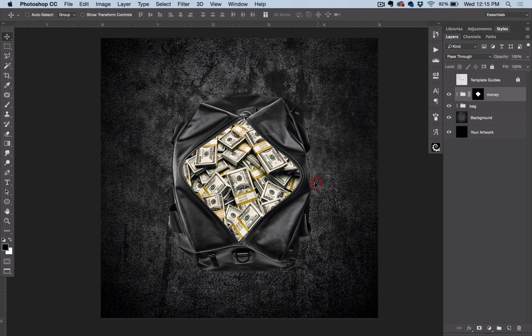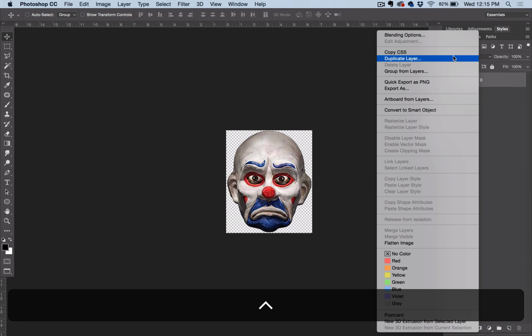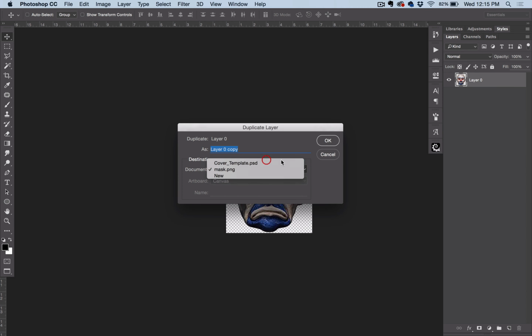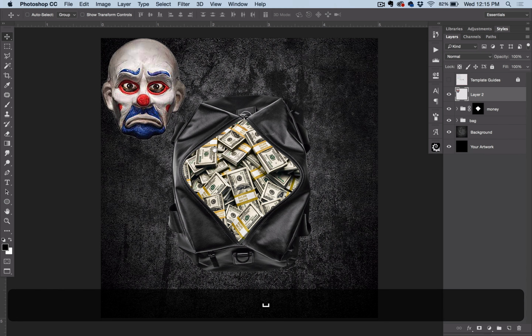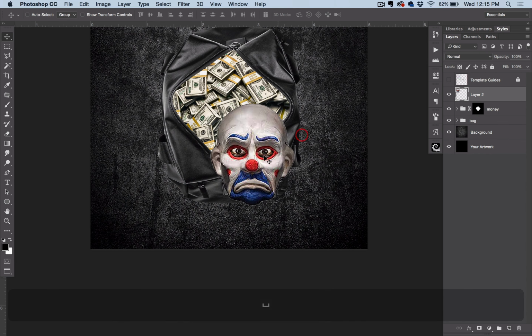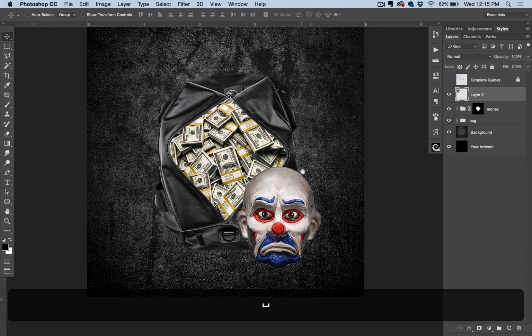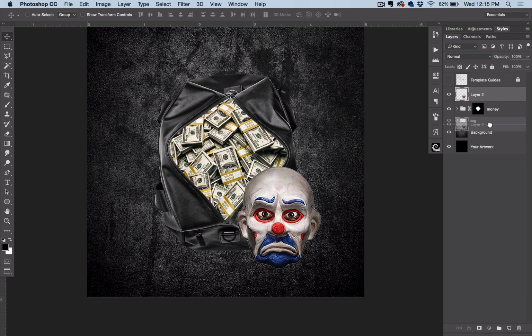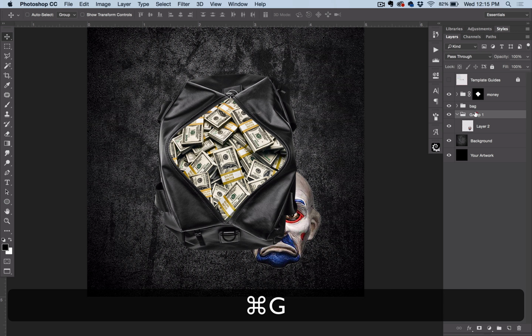Next will be the mask. Again, right click, bring to the main PSD, close this. Now with this, you could do a couple things. You could put it on top of the bag. What I'm gonna do is put it underneath. Again, group it, name that mask.